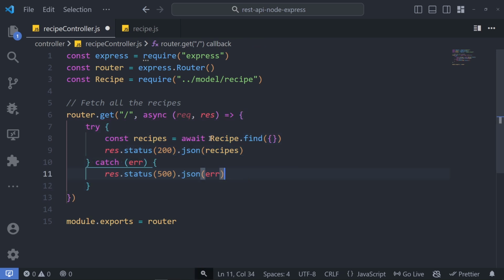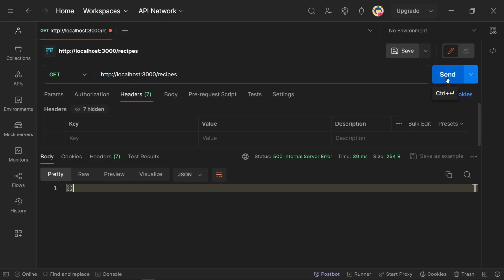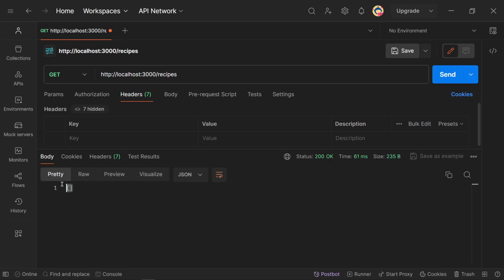And instead of that, you have to wait for the response given from this particular method, and once that response has been returned back, only then execute this and return back the response. So we'll be saving this here, and now let's go back and hit send once again. And now you got a status 200 okay, and you got an empty array.